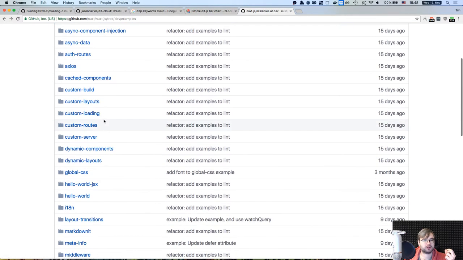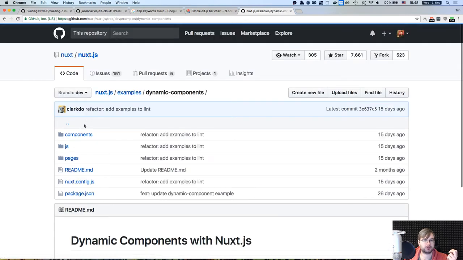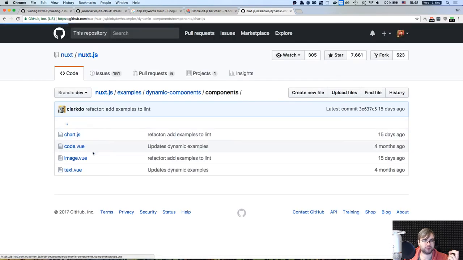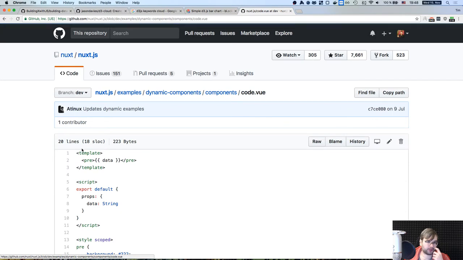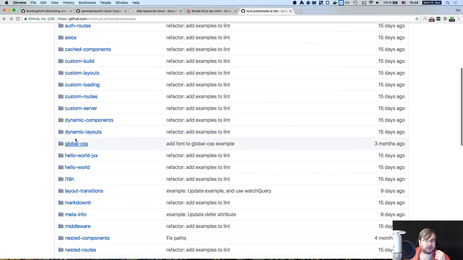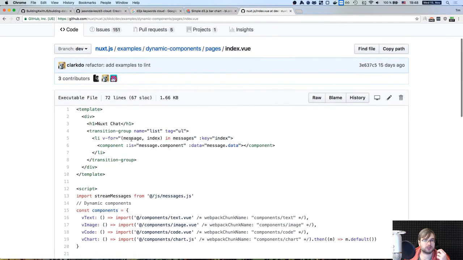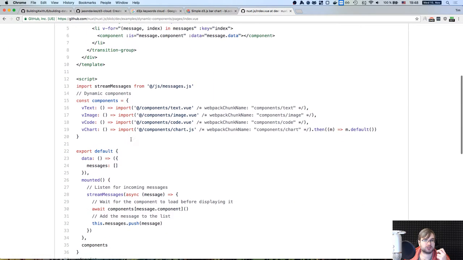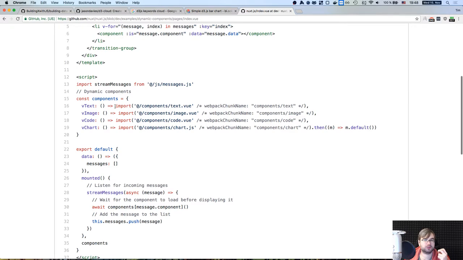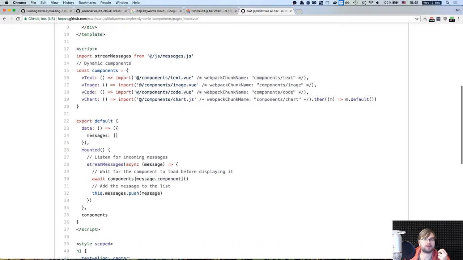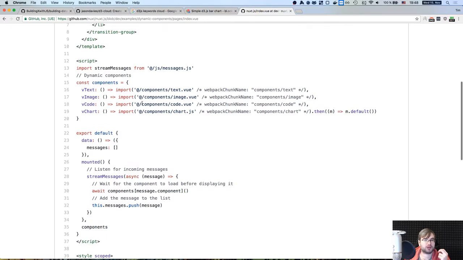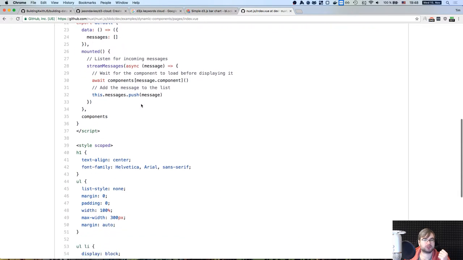Custom layout, custom loading, custom build, dynamic component. Show me how to use a bloody component. Imagine you imported, right? We got the data component with the data component, and let's see, index. Import JS messages. Okay, so you import. Okay, and they use dynamic imports. So this is the dynamic components.